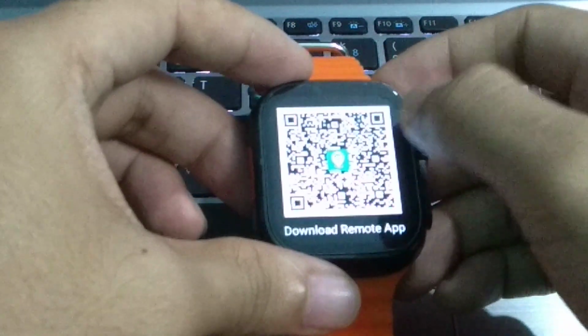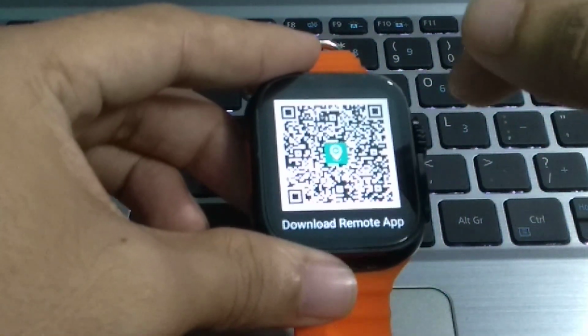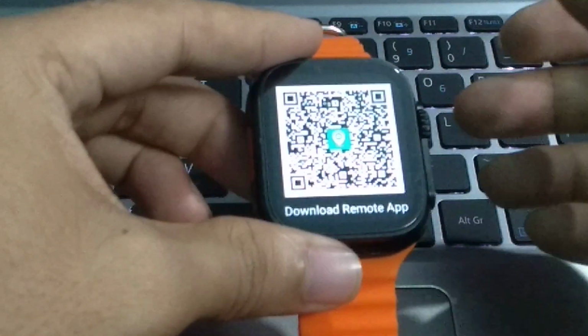You just need to scan this QR code with your mobile phone, then you can easily find this remote app. So that's it. I hope you can understand.